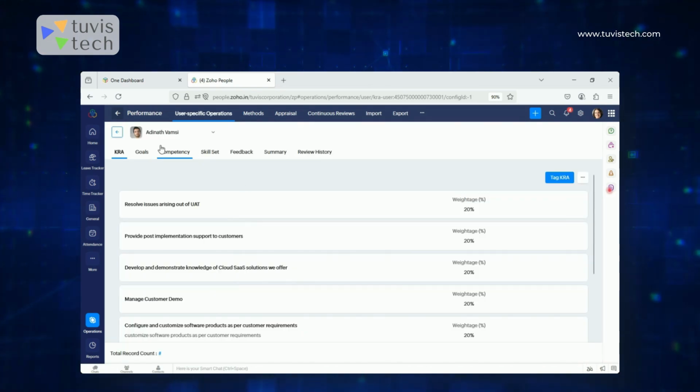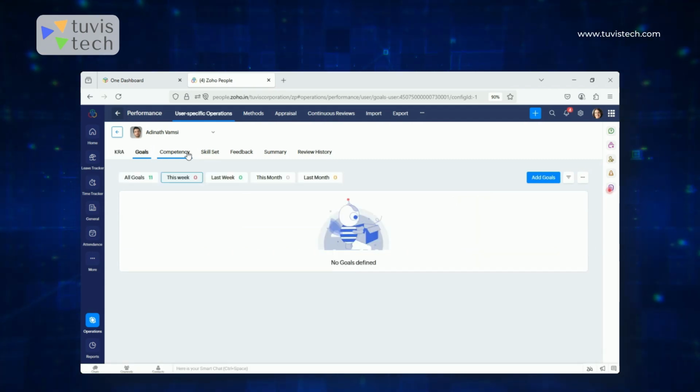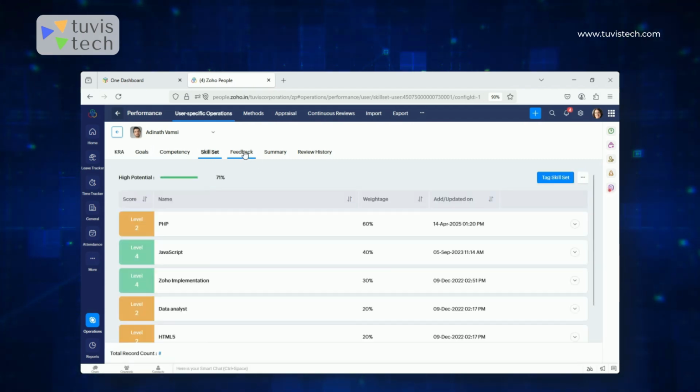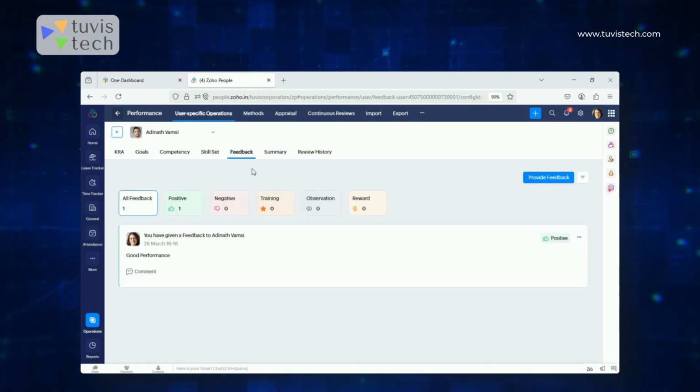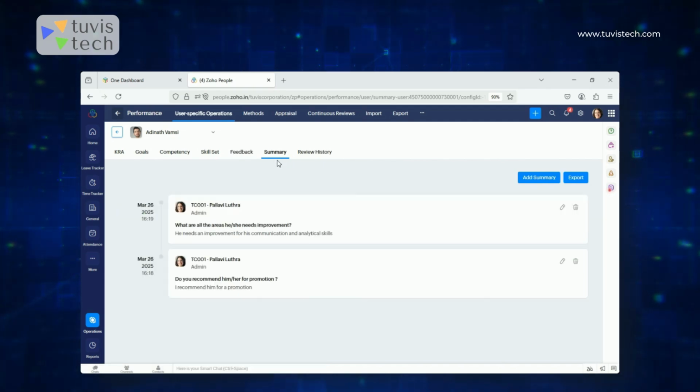Then when we select a user, we will know what we can view. An admin can view the KRAs, goals, competencies, skill set, and feedback which has been given to the particular employee, or you as an admin can also provide feedback to them. You can add summary questions or view the previous summary questions which have been added for this specific employee.